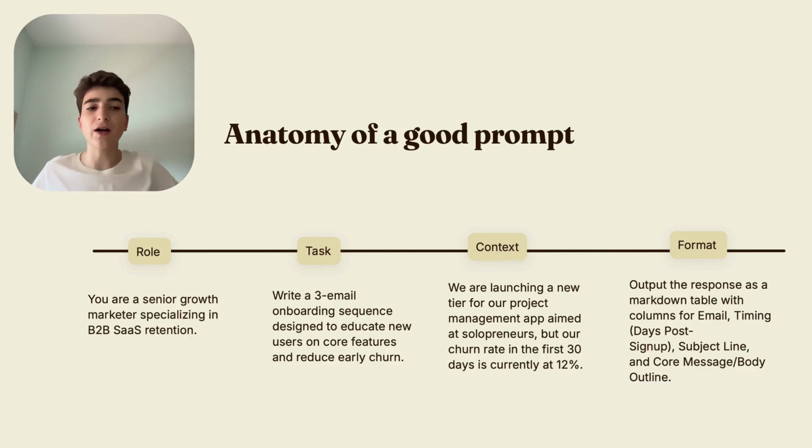And the fourth part is the format. How do we want this? We want it to send us an email, or a PDF, or just plain text, or a table with rows and everything. How do we want it? An HTML file, for example, if we want a website. So in this case, output the response as a markdown table with columns for email, timing, days post sign up, subject line, and core message body outline.